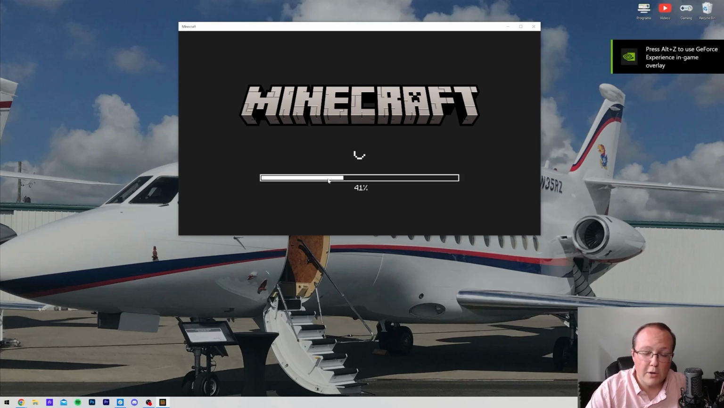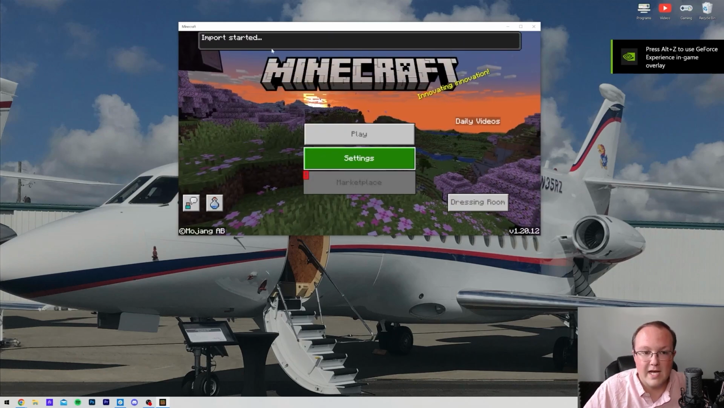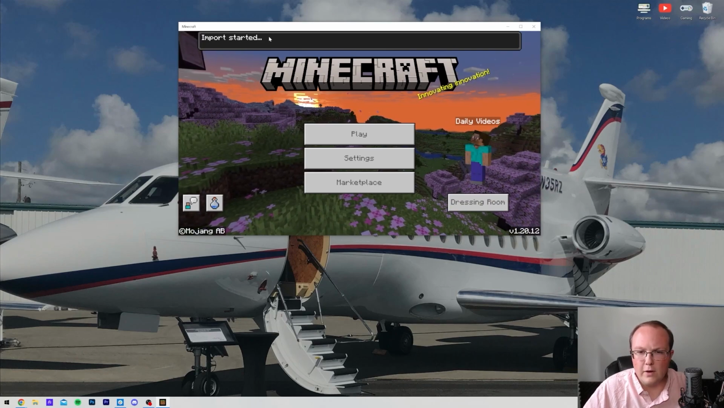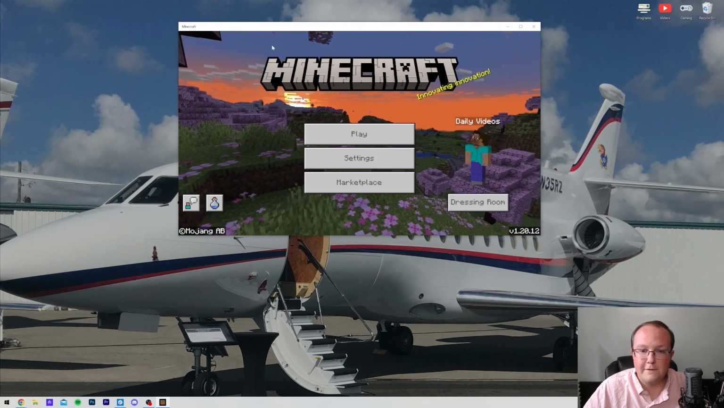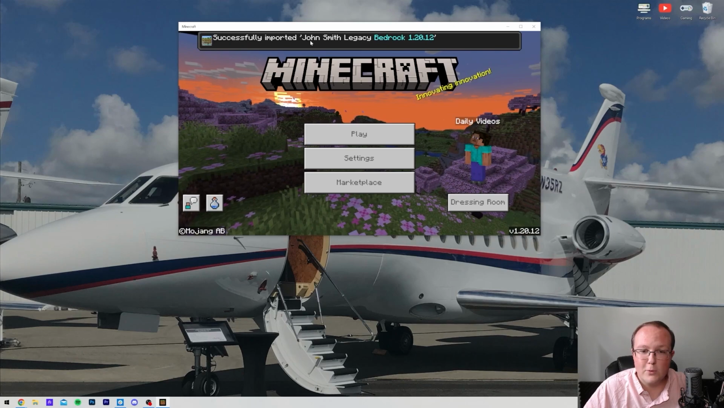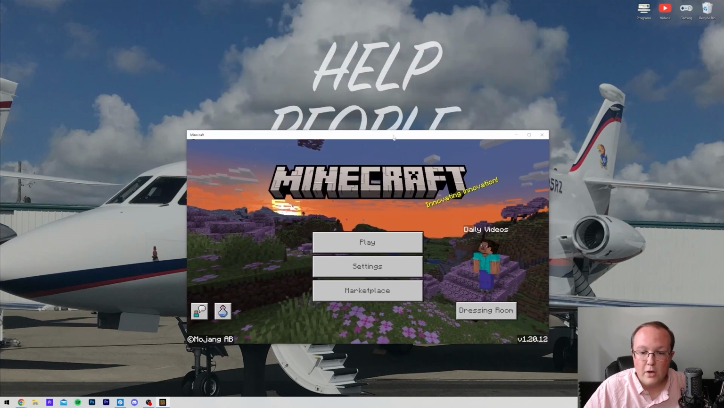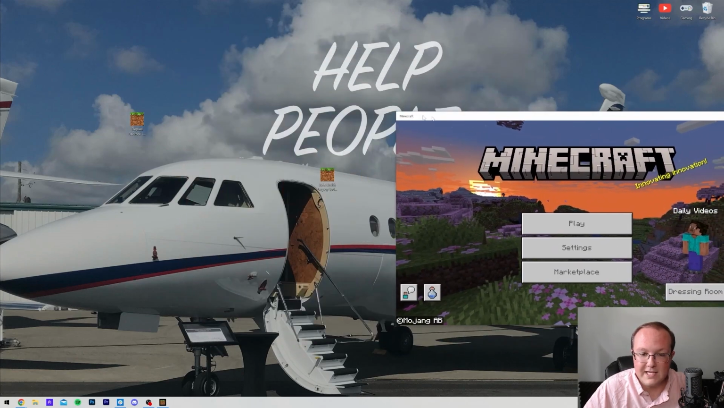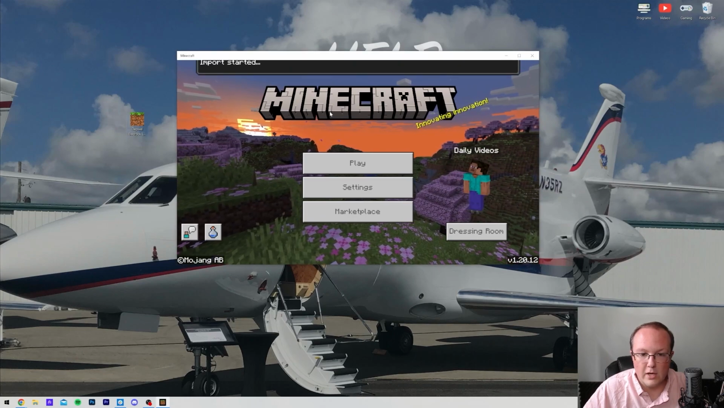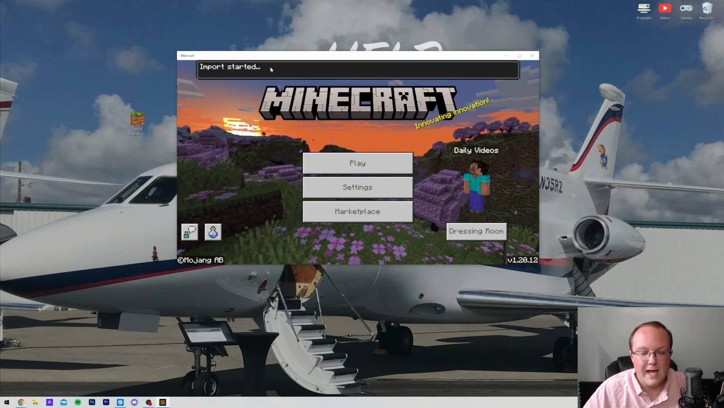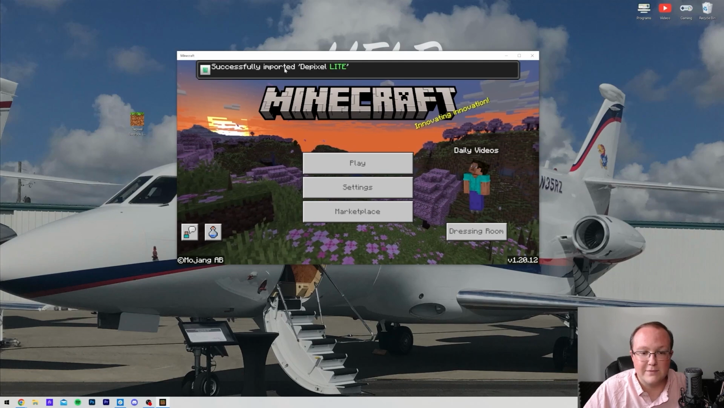So as you can see, Minecraft is opening. Once it's open, it will start importing right away, right at the top. Import started, and then it will go through an import, and then wait for it. There it is. Successfully imported John Smith Legacy Bedrock. We can go ahead and repeat this process really fast for DePixel. Just double-click on it. Import started, and then as you can see, it's going to go ahead and successfully import DePixel.